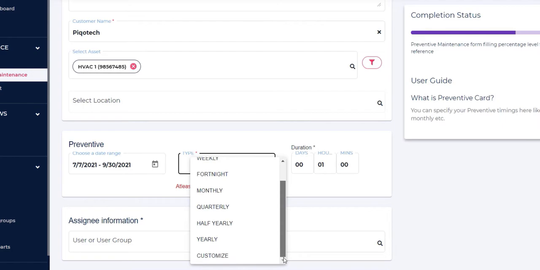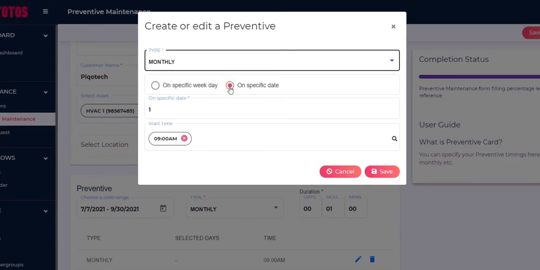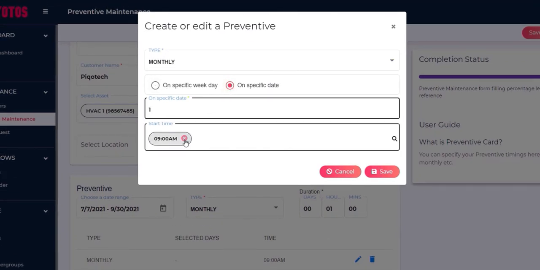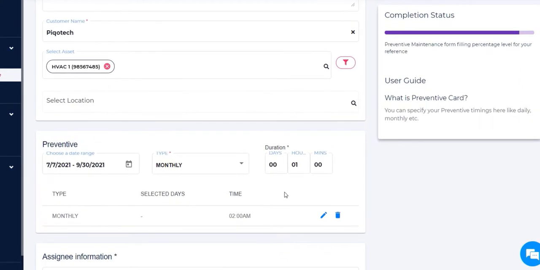For example, let's choose type as monthly. You can edit duration as per your priority. Also you can edit your preventive, you can edit your type date, and start time. Let's select start time as 2 AM, then click Save.